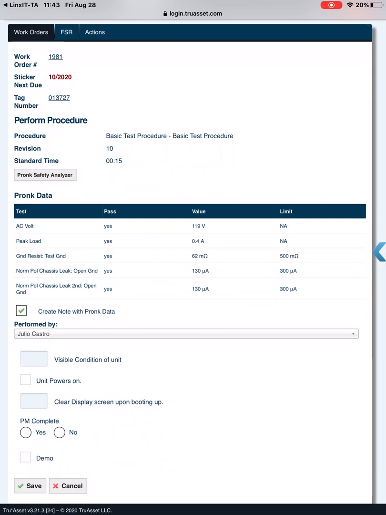And you can see that in the section defined as Pronk Data. In there, I could see the test that I ran. I could see all of the individual tests. I have a pass-fail status of each individual test that was run. I have the value, the measured result from the device I tested, and I have also posted the limit that I've defined as an organization as the pass-fail limits for each test for this device.